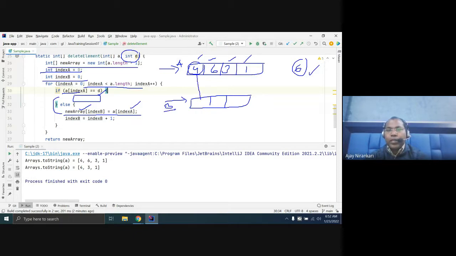The B index is initially 0, right? Initially 0, so you copy at 0. And now after copying the element, you do index B equals B plus 1, and this value increments by 1. Clear? Now after your loop completes, control goes back here, and index A plus plus means A becomes 1. Now you are getting the data at position one, and the data at position one is matched with the 6.